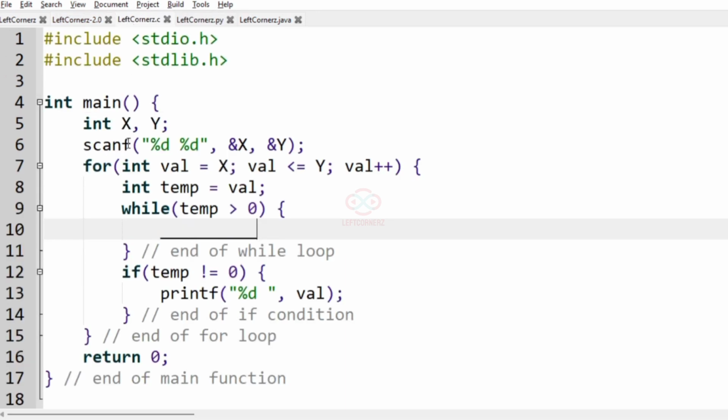Now let us implement our logic in code. This is the main function here, and we are getting the integers x and y as input from the user, and then we are iterating over a for loop with val equal to x and val less than or equal to y, val plus plus, and inside the for loop we are initializing temp equal to val. So temp is equal to val, and inside the while loop, temp greater than 0, we have to write our code.